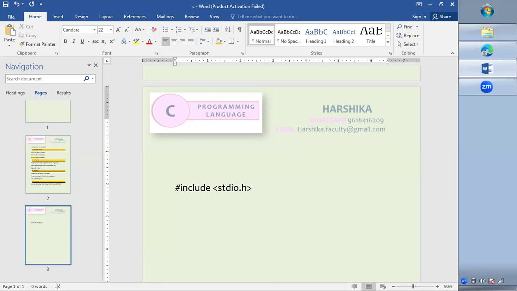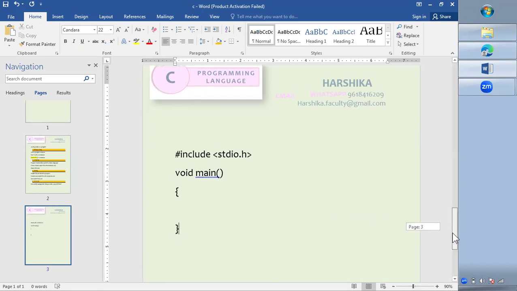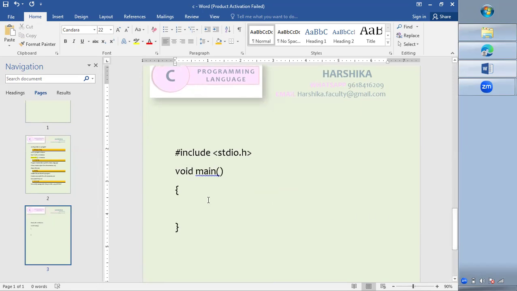The next line I'm writing is void main, which is the starting point of execution. So this line is the starting of the main function. Main is the default name for this function, which has to be present in every C program. So every program contains this main function. Without this, we cannot run the C program.